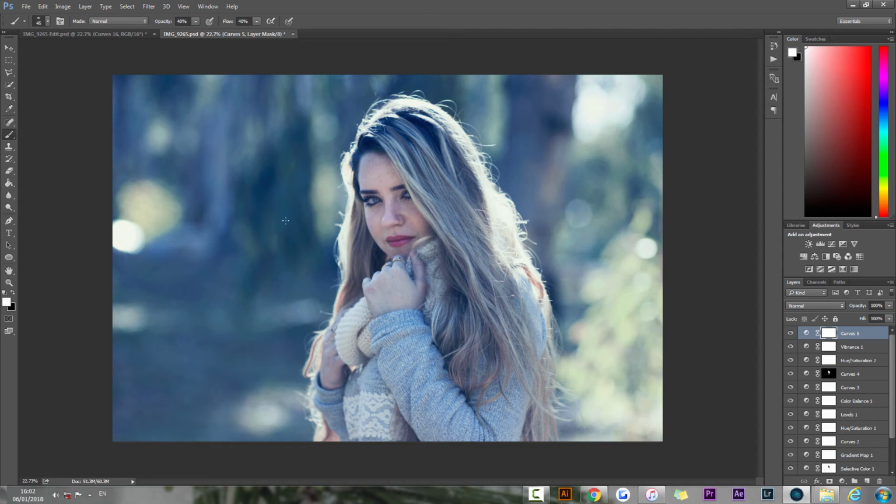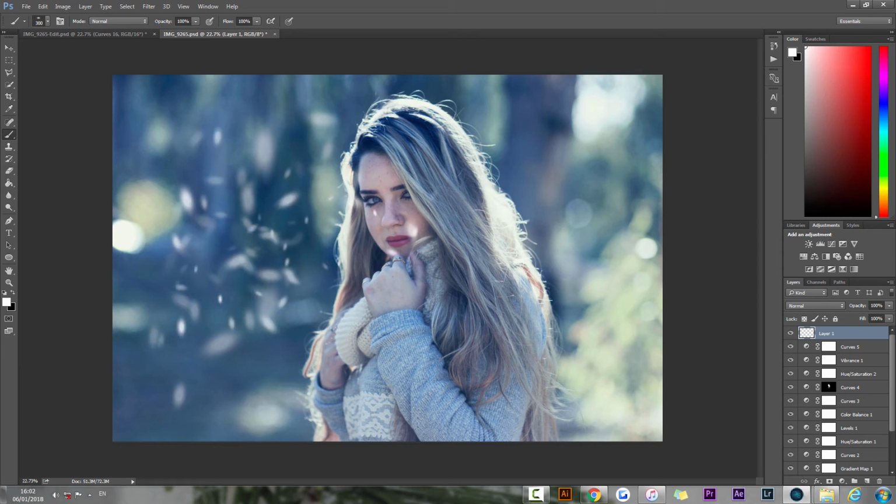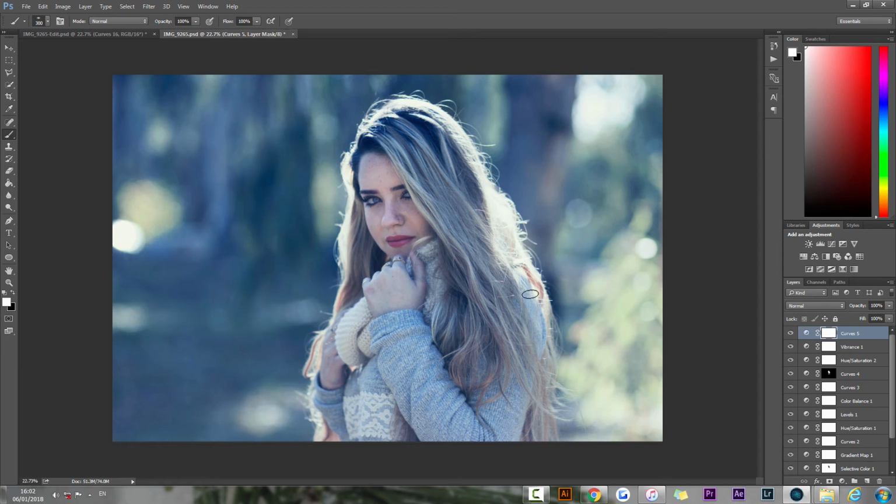So let's create a new layer and put the opacity and flow back up. So that is what the brush is doing, basically just adding snow, but we want to be smart about it. We don't want to just brush everything. It's just not gonna look realistic enough.